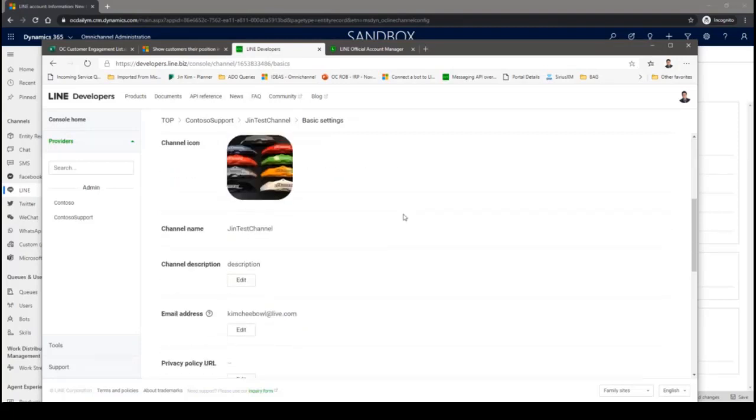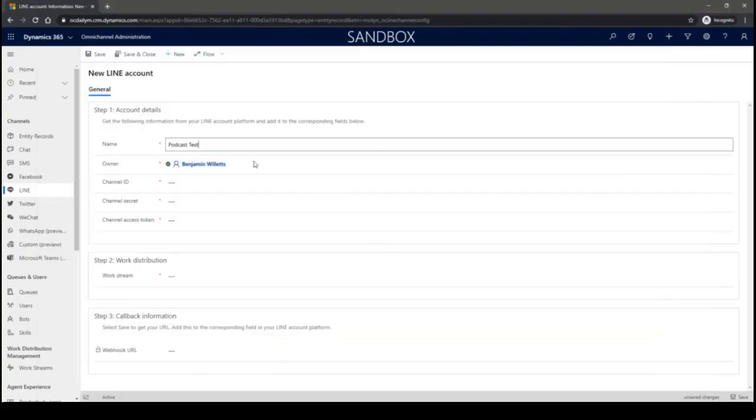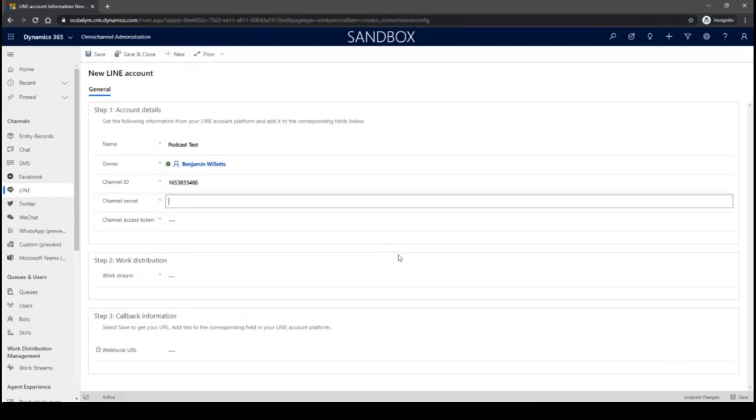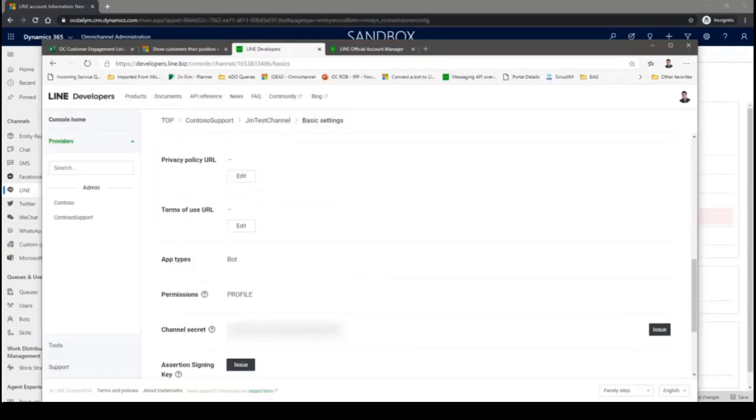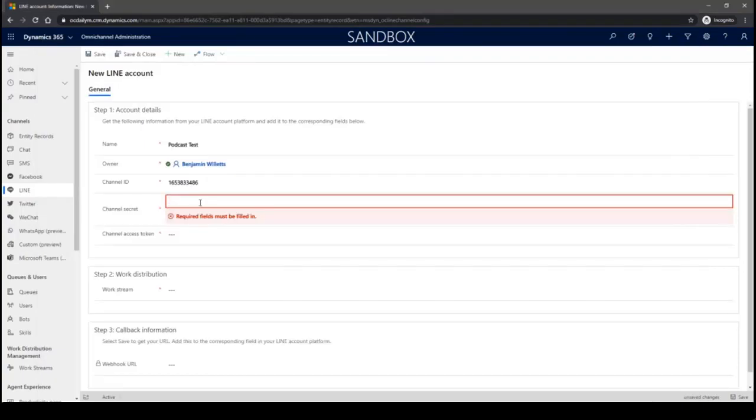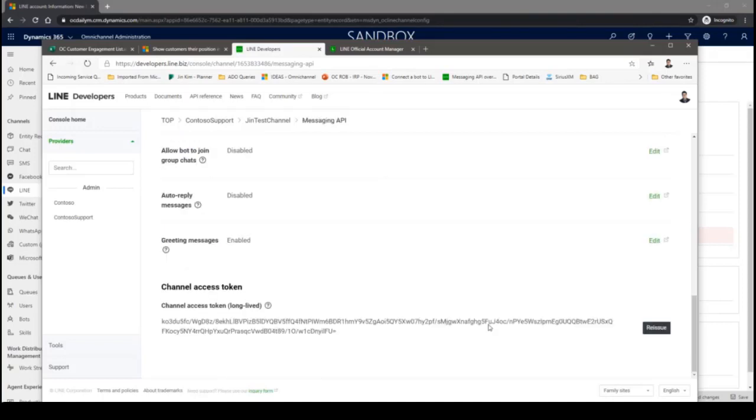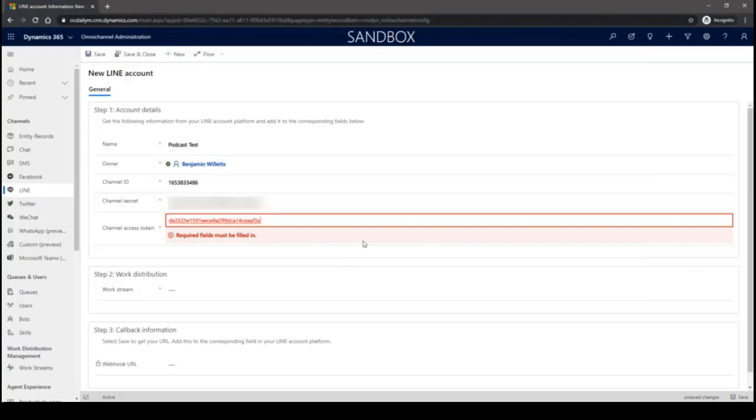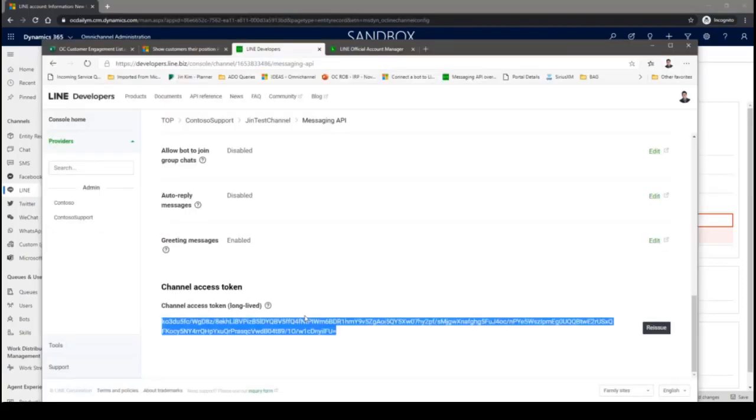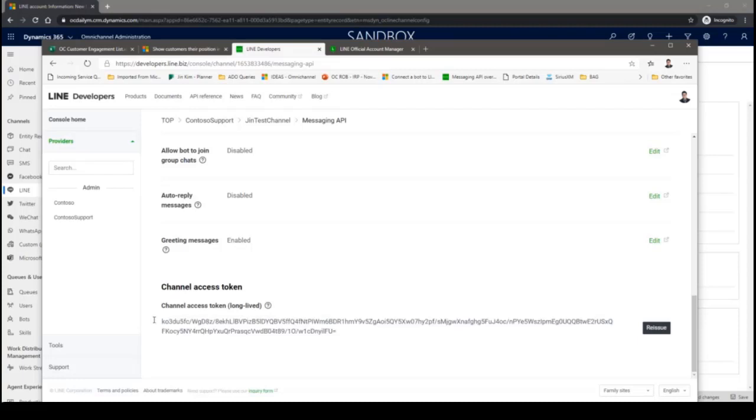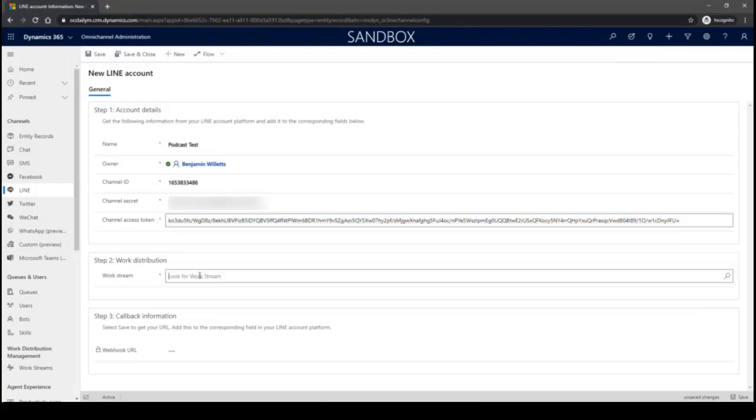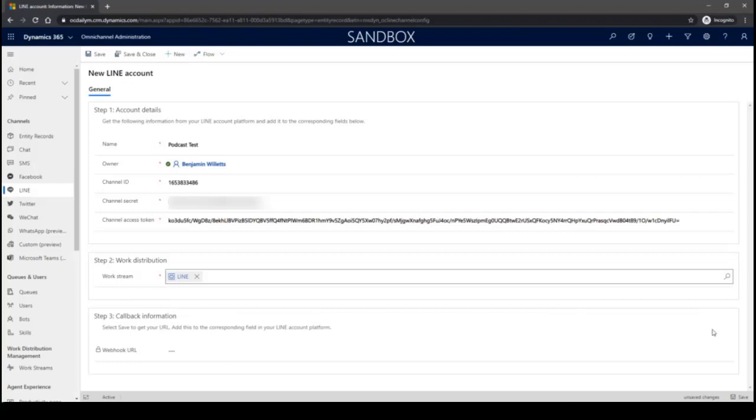So basically what I would do here is grab the channel ID first, drop it into here. Then it's going to ask for my channel secret, which is down here. Then my channel access token, which is one tab over at the very bottom. So just grab this. These are all auto-generated by Line when you set up your developer app in the Line developer console. So after I've done that, I'm going to go ahead and select a work stream, since I'm just going to use one that already was created.